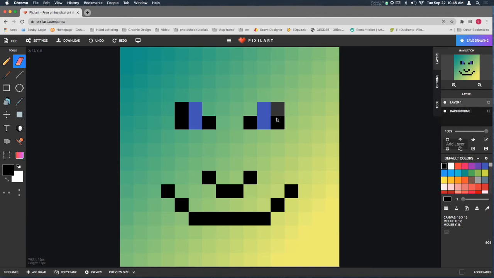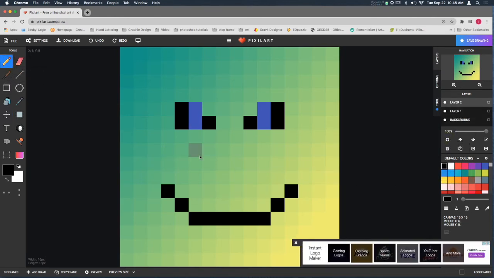And in hindsight, I probably should have put these things on different layers, because if we take our move tool, you can see I can move this around, but they're all together. Let's make another new layer. I'll just show you here. If we make a nose like this, we decide we want to move it, we can get our move tool and move it around, right?